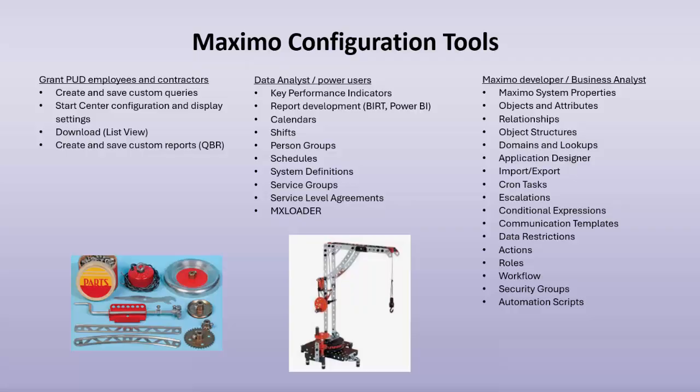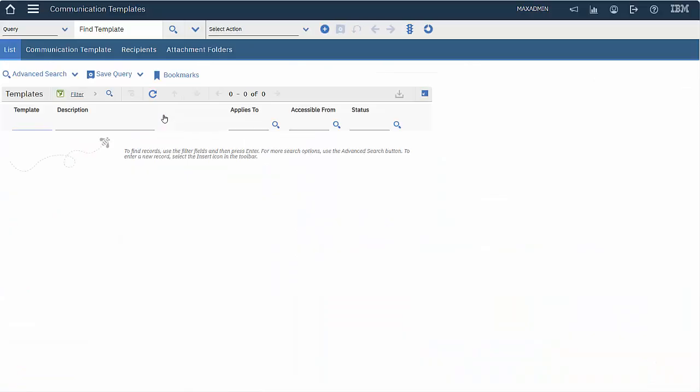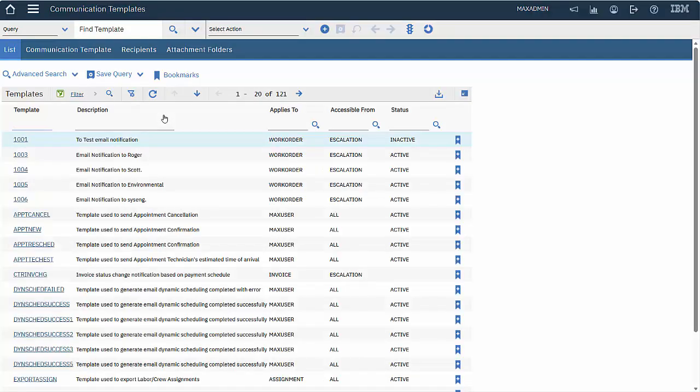Let's do communication templates next. The communication templates are used for email notifications. They're an easy way to standardize the format and content of frequently used Maximo notifications. Templates can include attachments, links, and information related to the Maximo record which triggered the email notification, like the ID and description of your late work order.